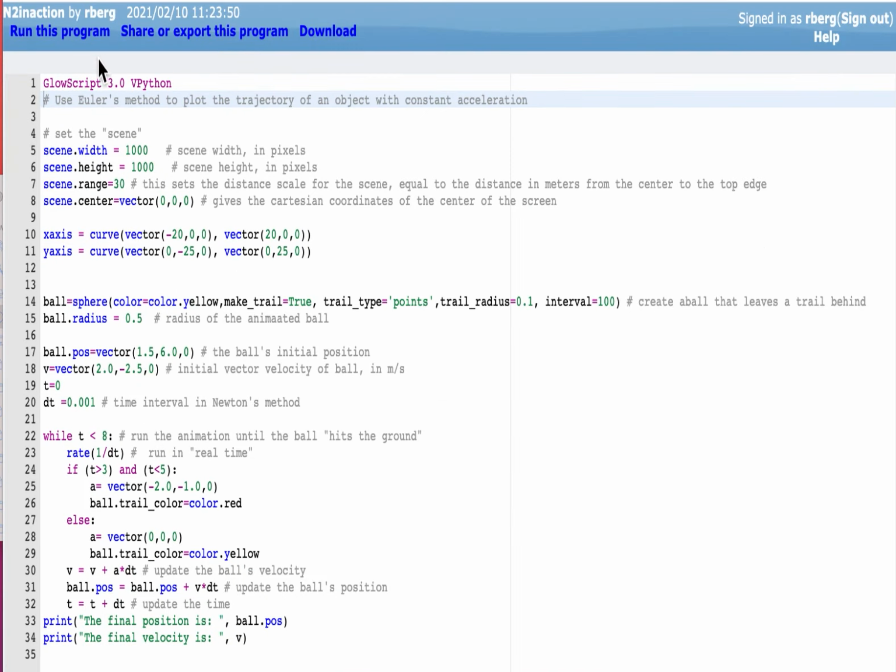Here I wrote a little VPython program to simulate what's going on in the problem using Euler's method. The basic idea is we create a ball that is going to leave a trail behind. We set up the initial position and velocity of the ball according to the numbers given in the problem. Then here's our main loop where we run Euler's method. But the twist is that, to comport with the problem, the acceleration that the ball undergoes is going to depend on where we are in this 8-second window.